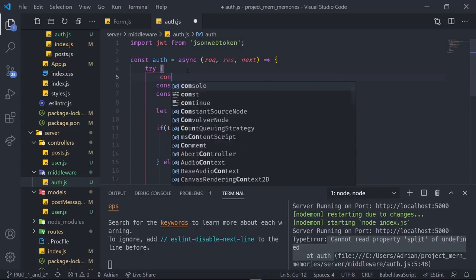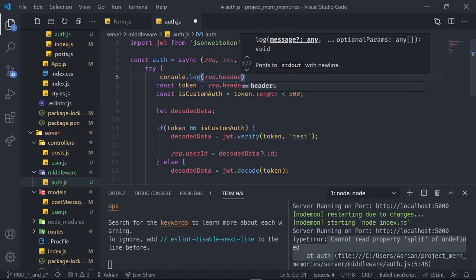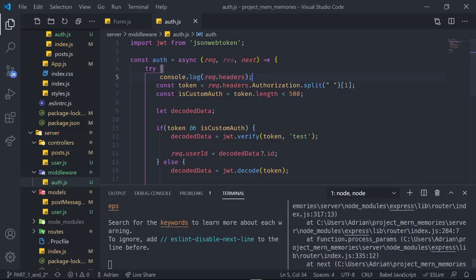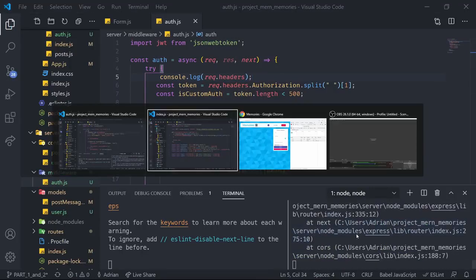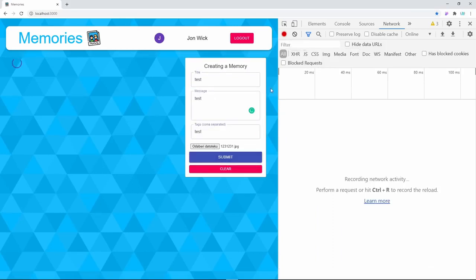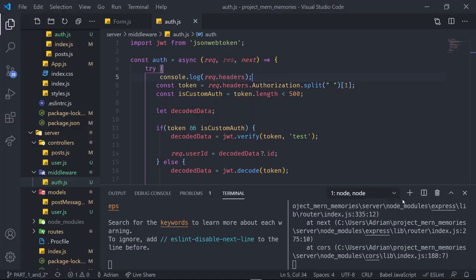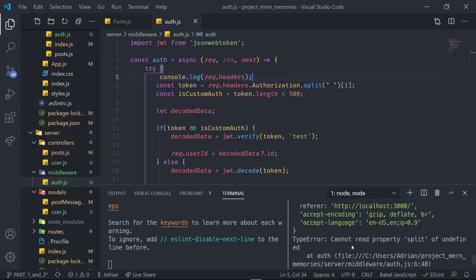So one more time, in here, I'm going to console log, this time just the req.headers to see if we're getting absolutely any headers from the front end. I'm going to go back and just type some gibberish right here, test, test, test, and click submit. Let's see if this time the headers are being sent. Looks like they're not.